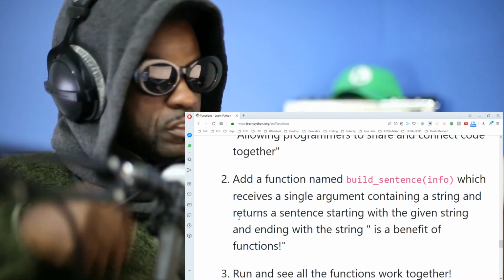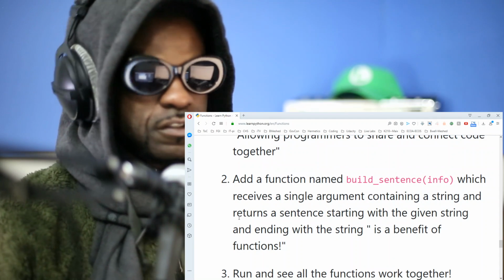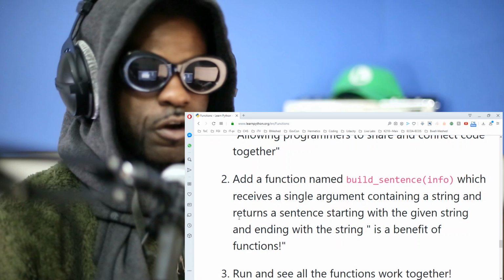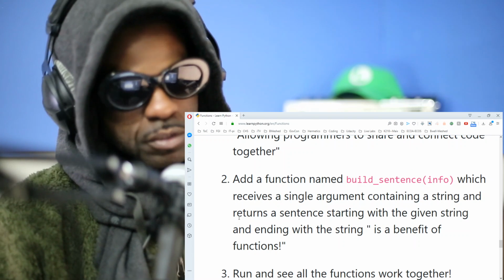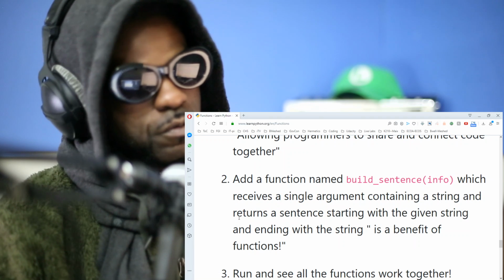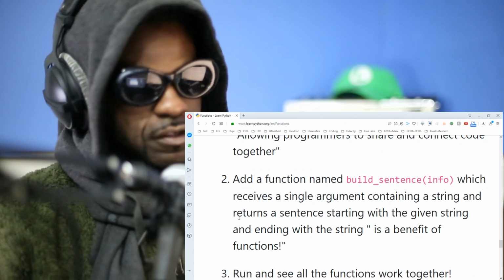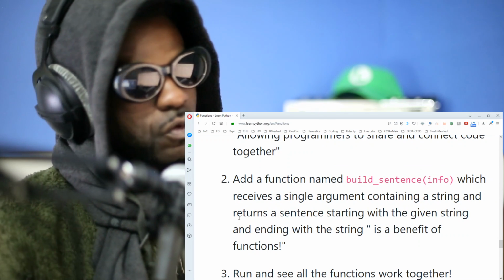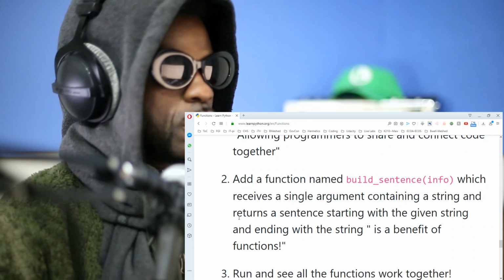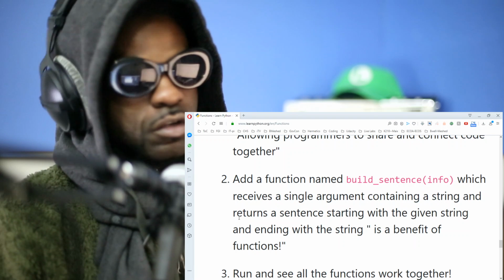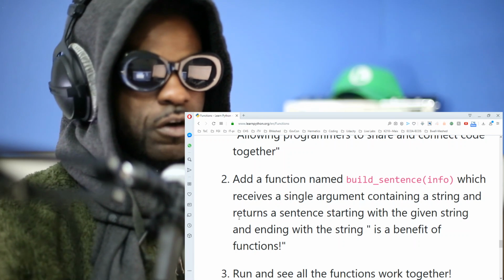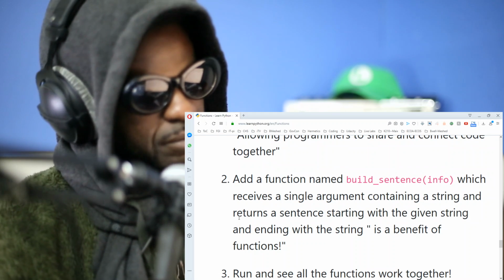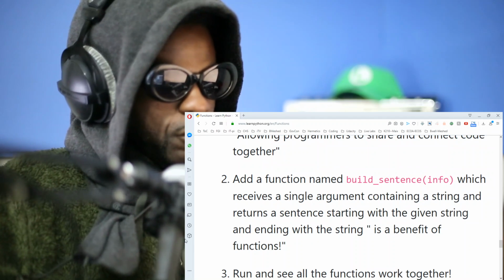And the second one is we have to make a function named build sentence that takes an argument, and the argument is info. So again, the function build sentence takes the argument info. It has to receive one argument containing a string, and the return will be the string that you gave it, and it has to end with "is a benefit of functions." That shows right here.